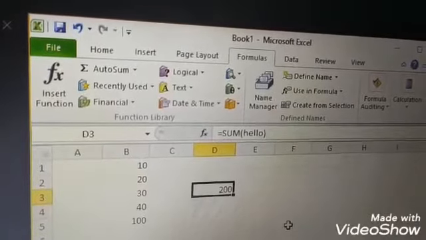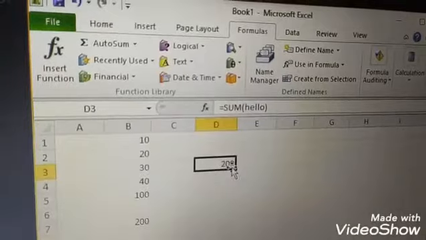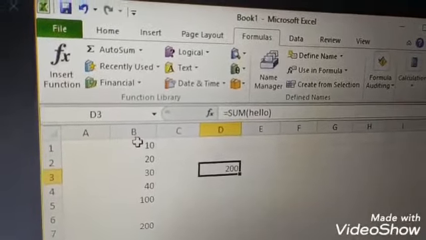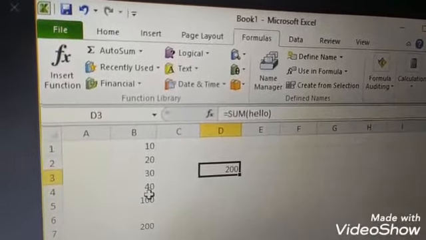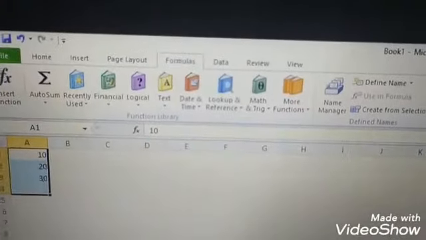Now you look at here, 200. Here also the same thing, 200, and you are seeing 200 here. So wherever you want to use this hello range, it will refer to B1 to B5. This range is B1 to B5.